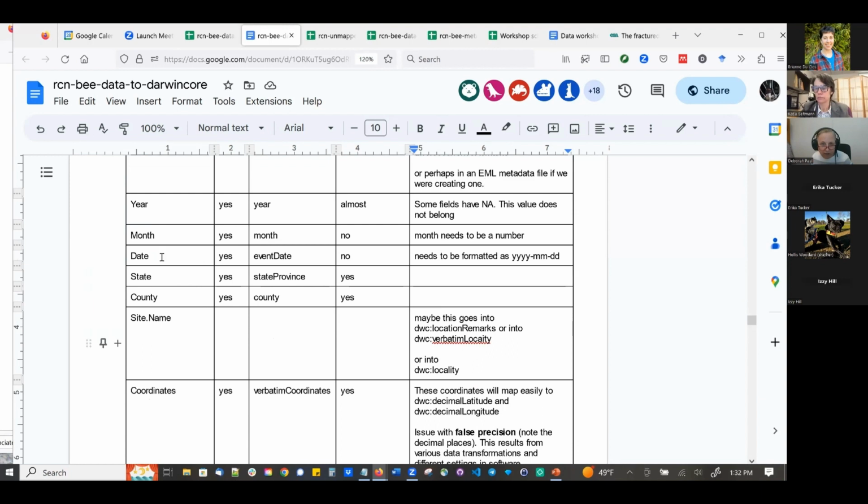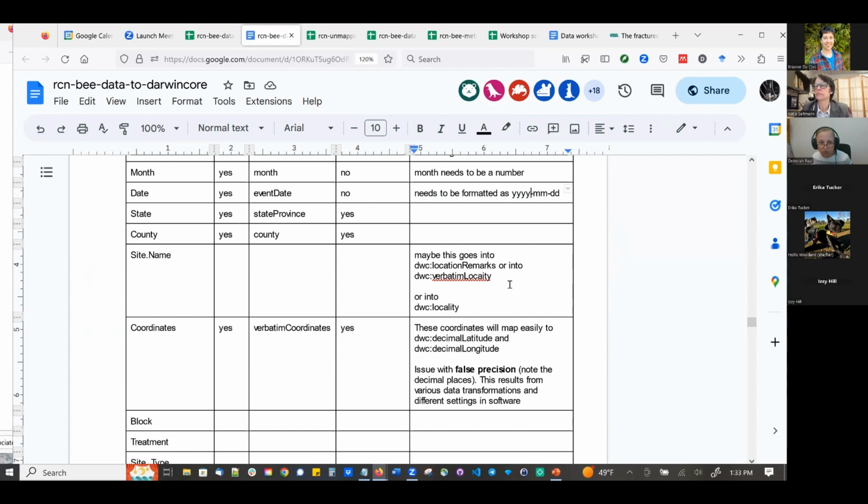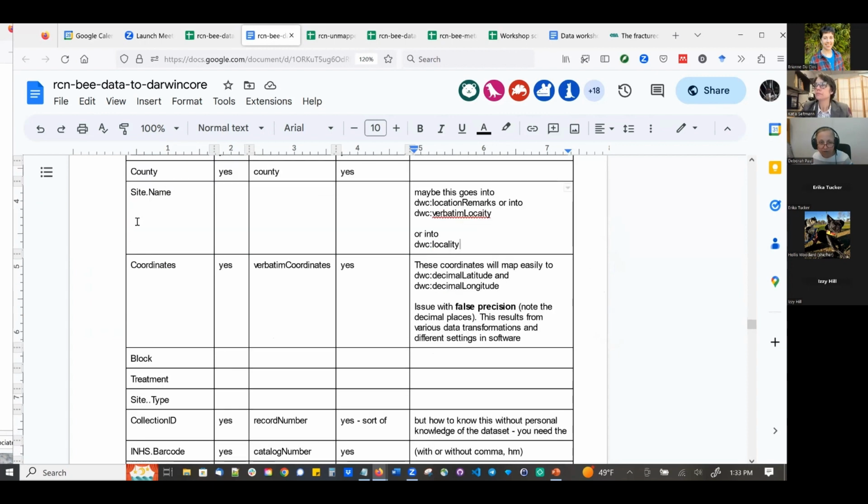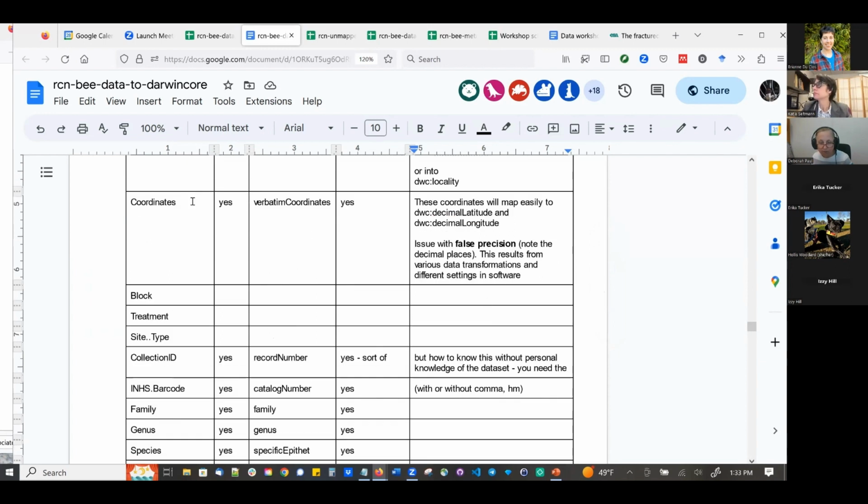Going down, for example, I brought up date for all of you and you said, yes, there's a matching term called event date, but the format's not what we need. It needs to be year-month-day. So we can all be happy with our past selves. Site name, potentially it could go in verbatim locality or Darwin Core locality. I need to know more about the data set so I can figure out what to put in the locality field. The coordinates fit. You could put the coordinates into the Darwin Core term verbatim coordinates.